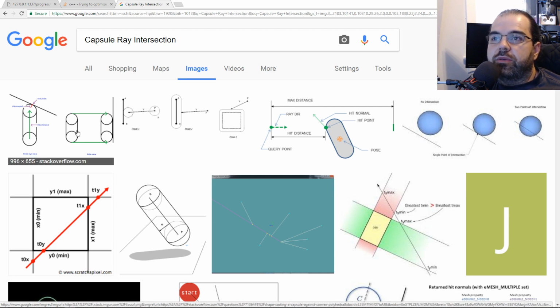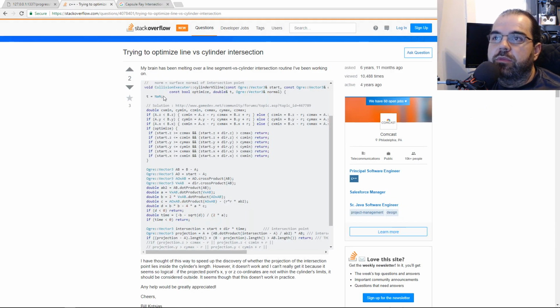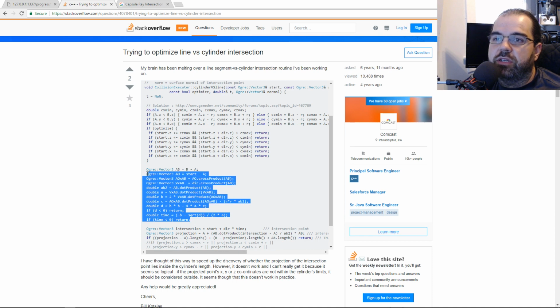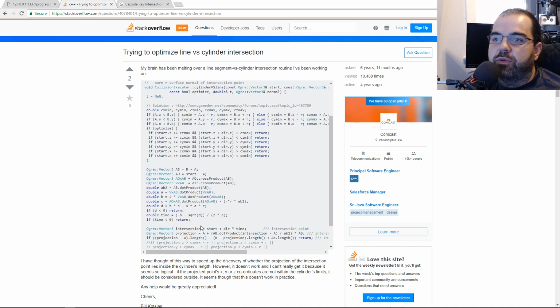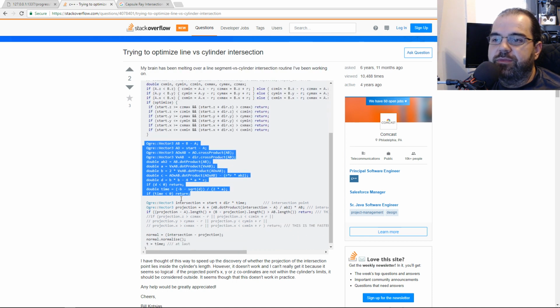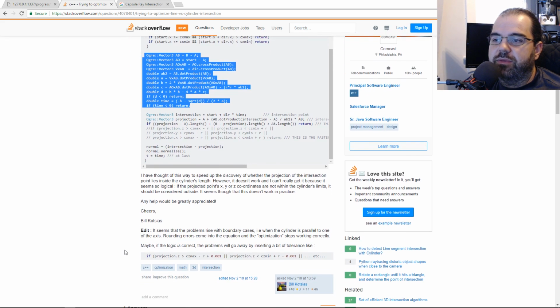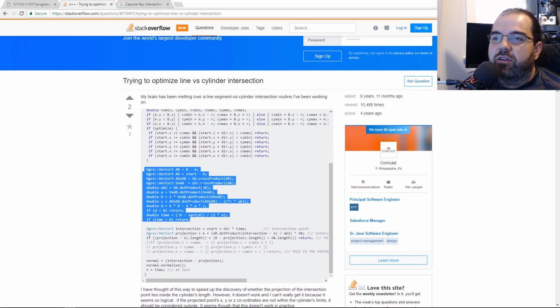All right, so I want to say that I managed to find a good algorithm from Stack Overflow. We're going to be using this chunk of code this person provided in their question. Bill Cotes, I'm sorry, I can't say your name, but this Stack Overflow equation was the one best algorithm I was able to find that's useful.